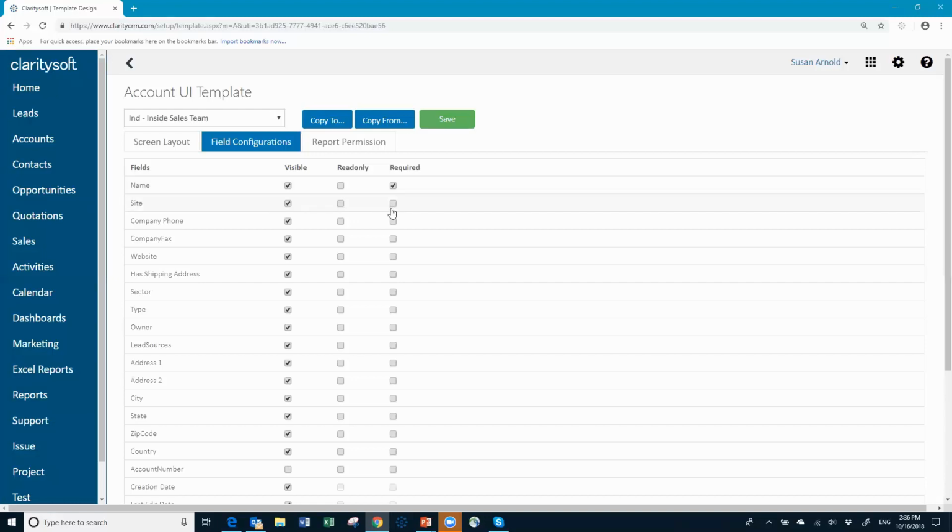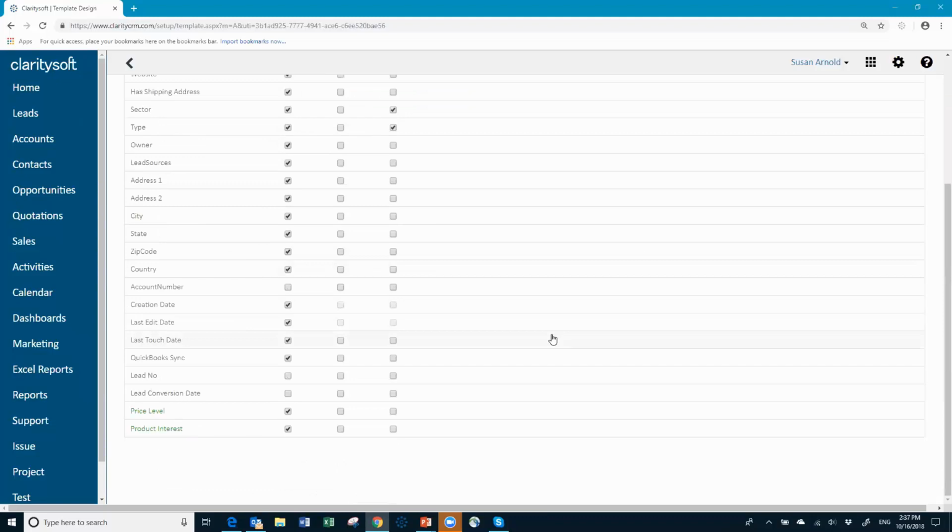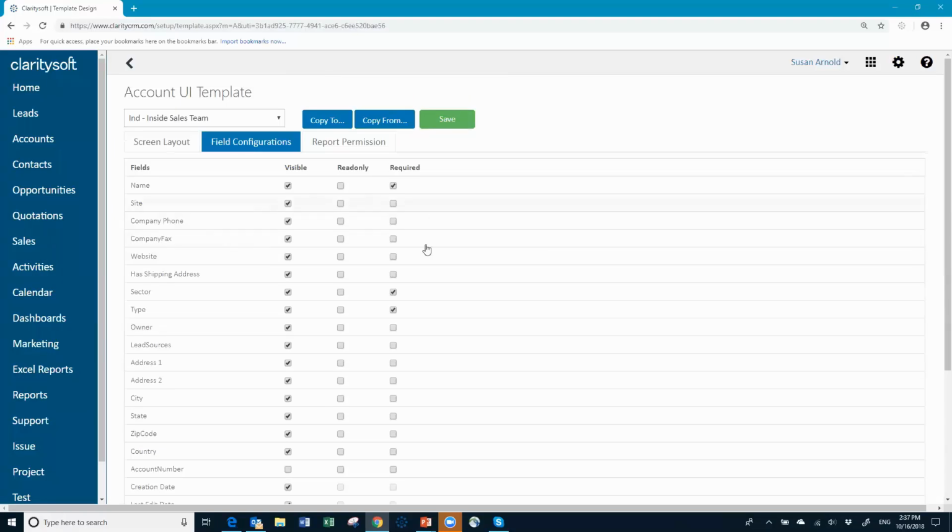And then on the other side, you can make something required. So if someone is adding a new account, they must put in a name for the account, but maybe you also want them to control putting in what sector and type they are. Don't go crazy with this or you'll make your people crazy, but you might want to be sure that you're capturing certain types of information that is important to the database.